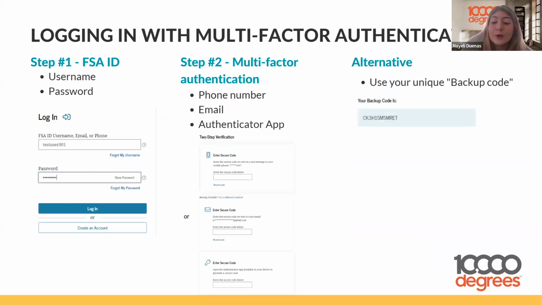Using the multi-factor authenticator is a security method to protect the user and their personal information. It's created to protect the student's and the parents' account and information. So it's important to remind them to use an active phone number and an active email to avoid any conflicts and issues later on. The first step is to log in with the username and password. Step 2 is using the multi-factor authenticator, either by providing their phone number or email, or using the app. But if for some reason that doesn't work, they can use the alternative method, which is the backup code.